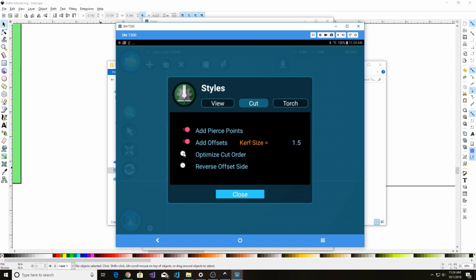So I'm going to optimize the cut order. It's going to make sure that it cuts the inside items first, and then it cuts the outside item last. Reverse offset side is useful if you already have a part cut out and you just want to cut an extra hole in it. That'll flip which side of the path it puts the pierce point and the offset on.